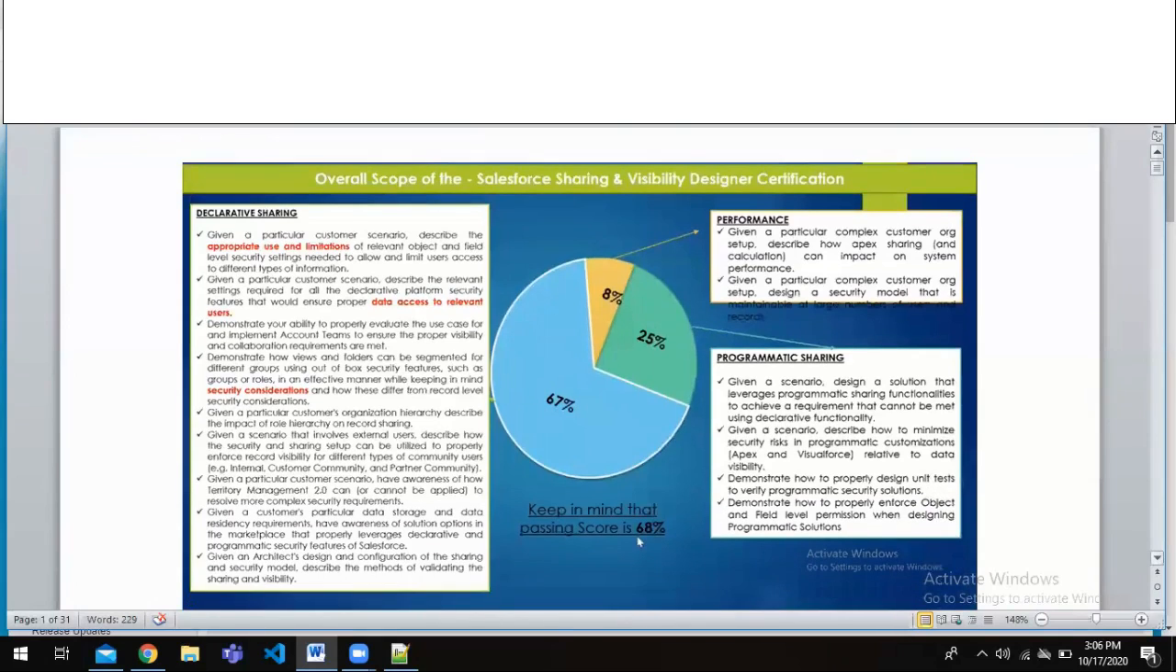Okay, so this is the overall weightage for each concept. 67% is majorly for declarative sharing, 25% for programmatic sharing, and 8% related to performance. Let's say you are writing a sharing rule and you are not following some precautions, the type of performance issues that we'll come across is related to that. We have 8% of 8%, right?